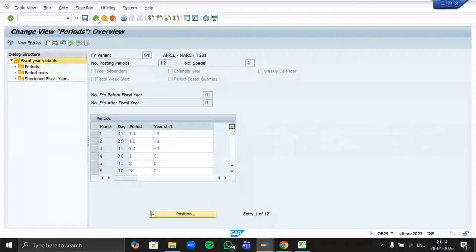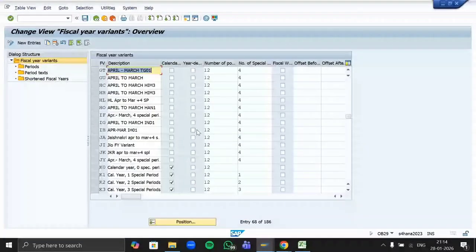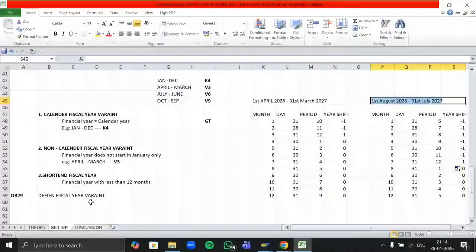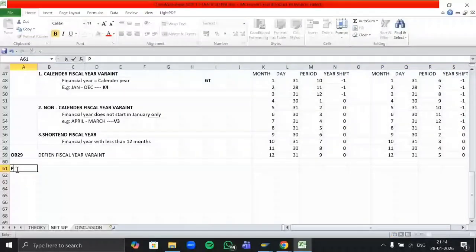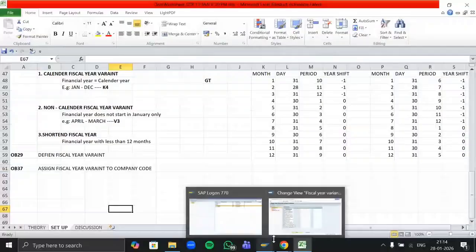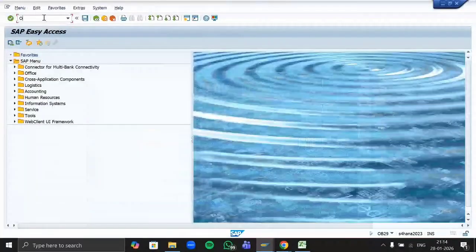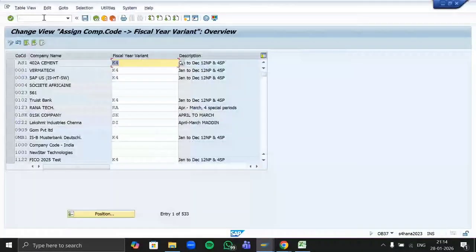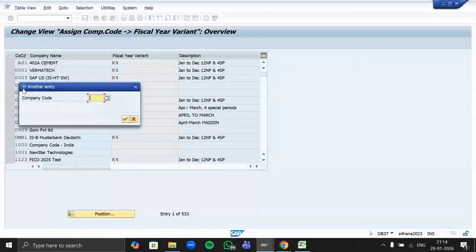So now here we have our own financial year as GT. Now we need to assign this variant to our company code so that our company code will get to know which financial year they have to follow. So to assign your fiscal year variant to your company code, the T code is OB37. So let's go to OB37. Go to position. Mention your company code. My company code is TG01.